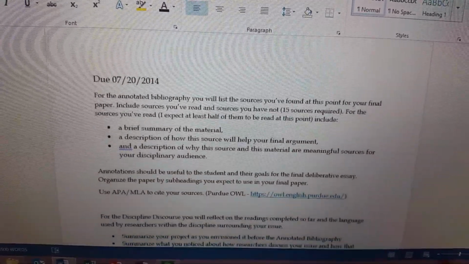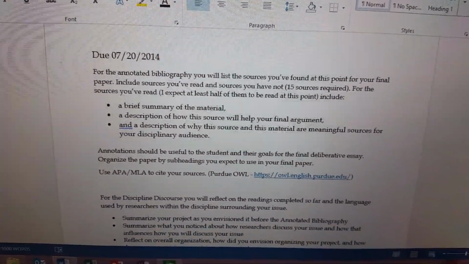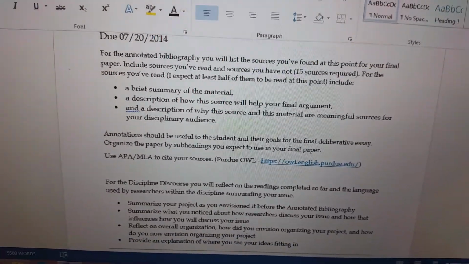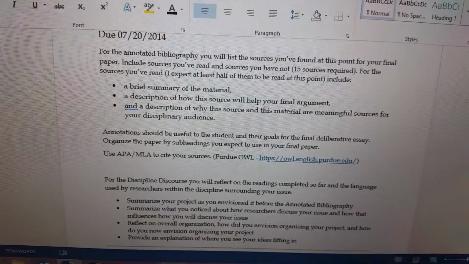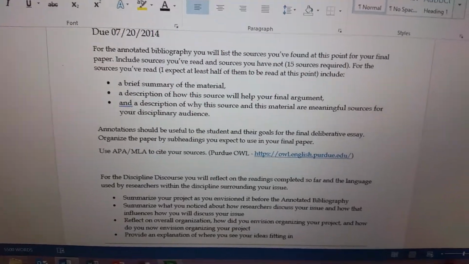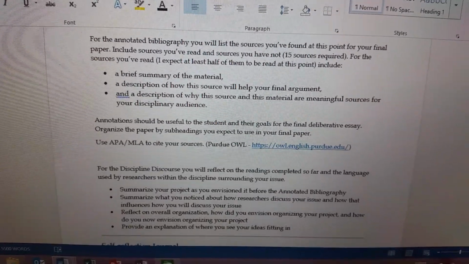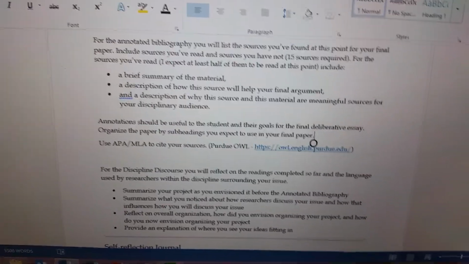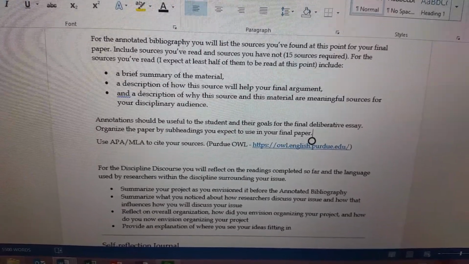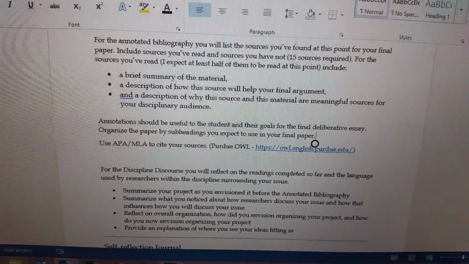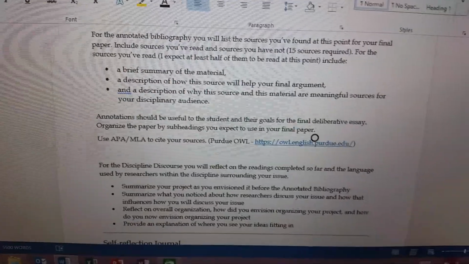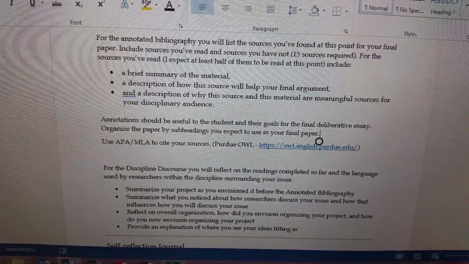So in the annotated bibliography, what I'm asking you to do is to find the sources that you're going to use. Your final paper requires 15, so I want as many of those 15 as you can find for this paper. You're going to provide a brief summary of the ones that you've read. I want you to read at least half, so 7 or 8. You need a brief description of how this source will help your final argument. So not just a summary of the material, but a summary of the material and how that supports the point you're going to make in your final paper.